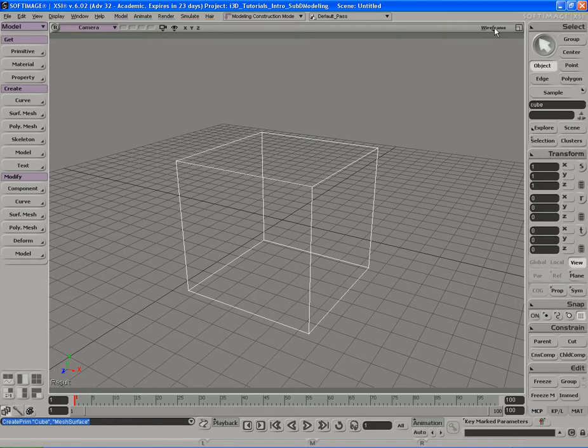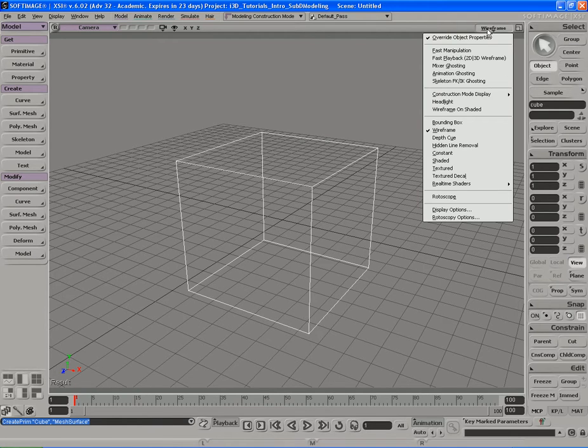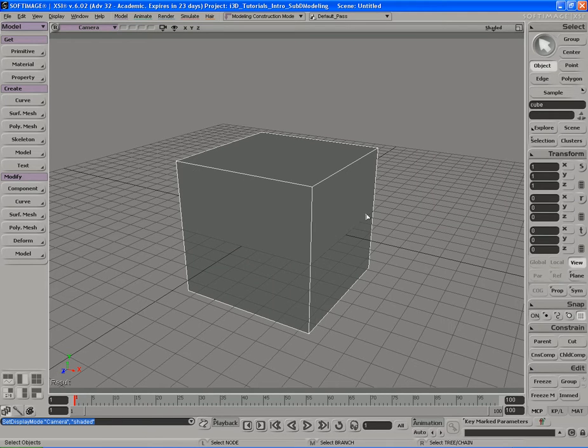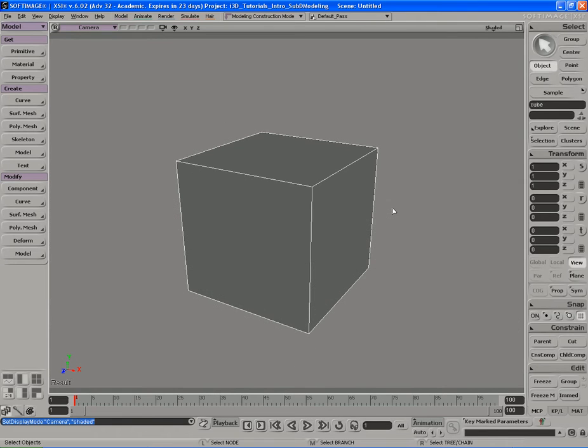First thing I'm going to do is come up here to my shading options, right here where it says wireframe, and I'm going to switch to shaded view so I can see the actual cube instead of just the wireframe. I'm also going to hit G on the keyboard to hide the grid. I don't need to see it right now. It's kind of just getting in the way.